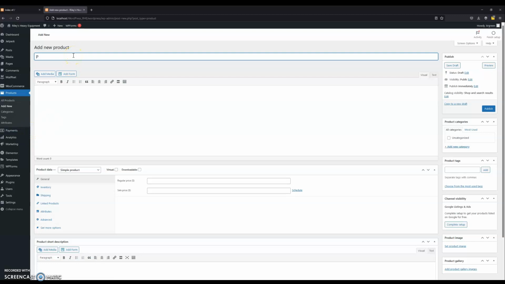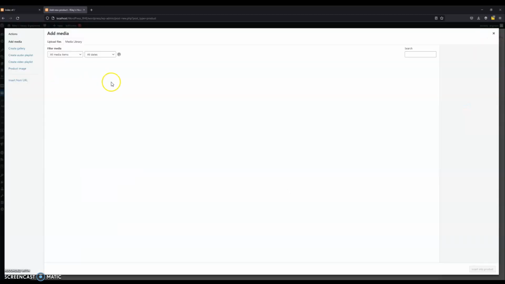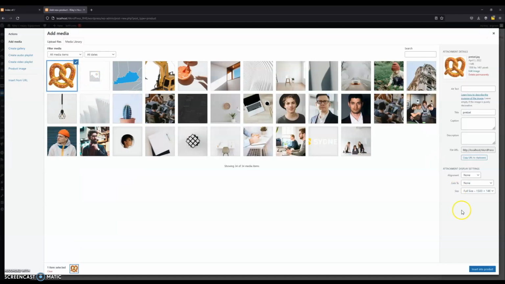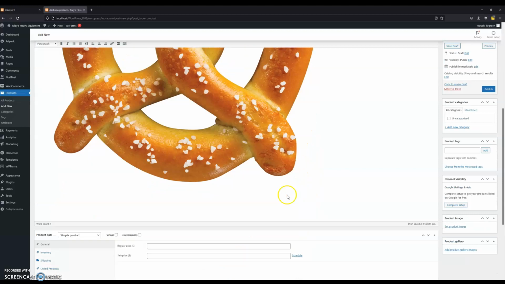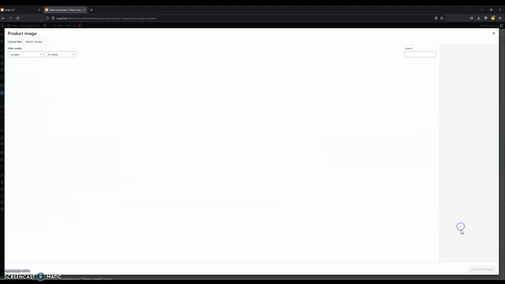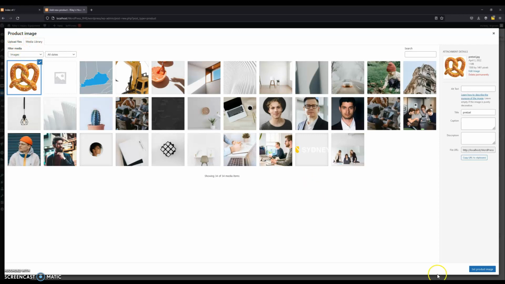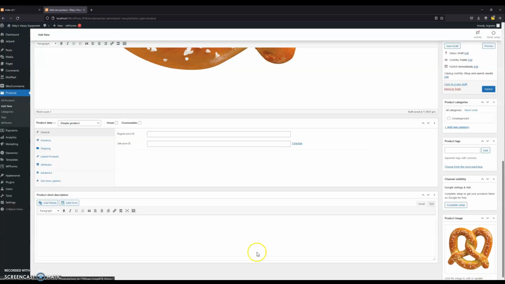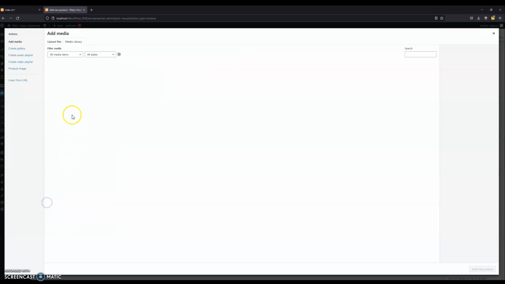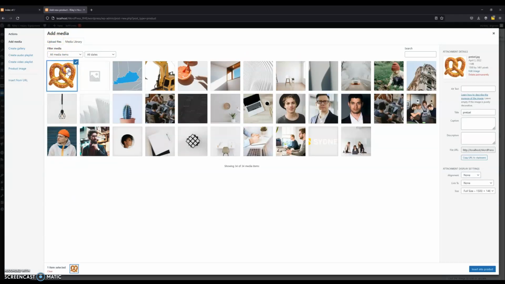Alright, here's the name of our product. We're going to sell some pretzels. We're going to say a little bit about the item. Add media, so we can see a picture of our product. So we're going to set the product image as the same pretzel. I'm going to add a picture also in the short description.